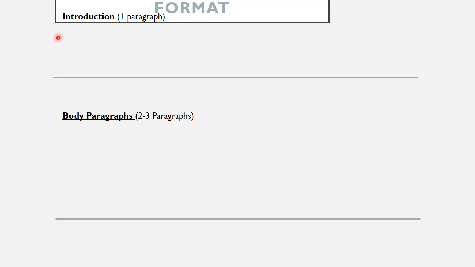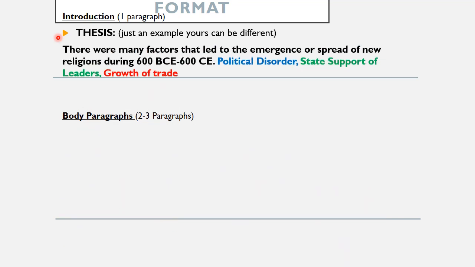Okay. Excellent. So here's an example of what a thesis could look like. There were many factors that led to the emergence or spread of new religions during 600 BCE to 600 CE, and then I give my three arguments: political disorder, state supportive leaders, and the growth of trade. Now, obviously, on your thesis, if you're doing this, it would be much longer, right? You wouldn't just say political disorder. You would do what we did earlier in the slideshow. You would say that the Warring States period leads to the creation of Taoism and Confucianism and all that.